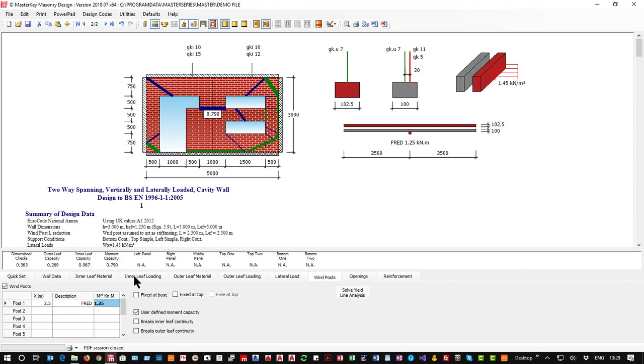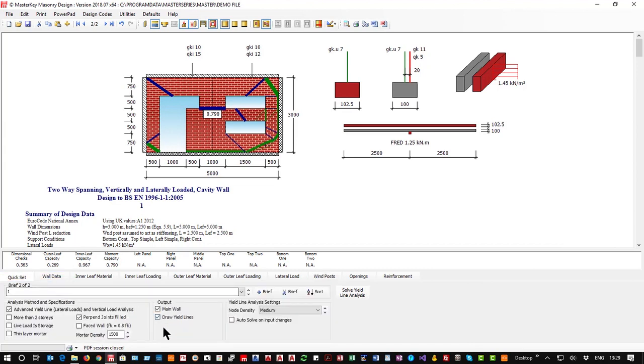Now, I also mentioned freestanding walls, so let's have a wee quick look at what else is available. So let's just go and create another wall. So I'm going to add another design check.